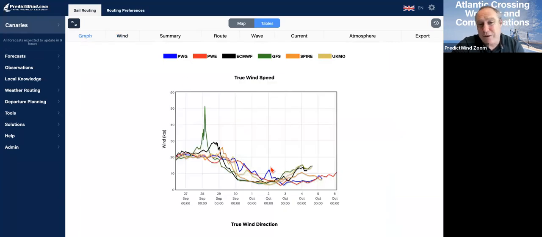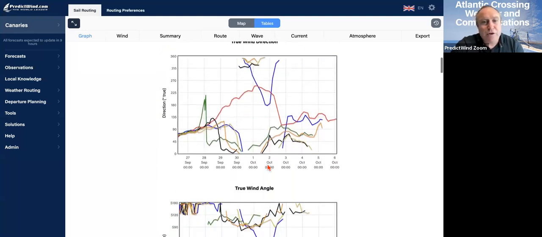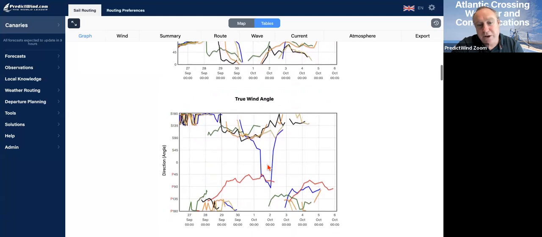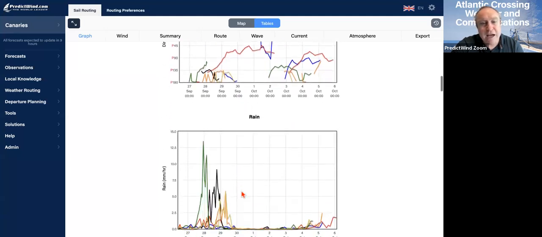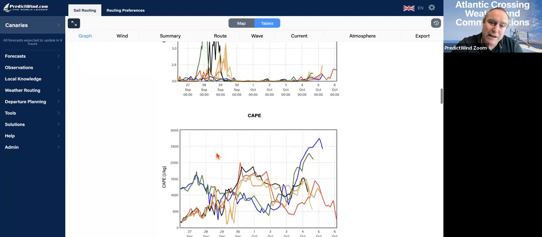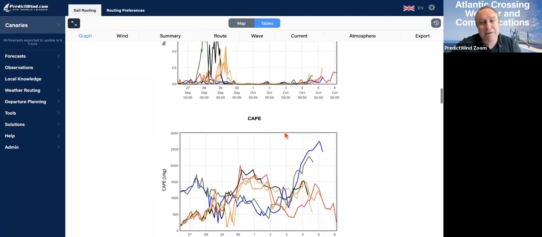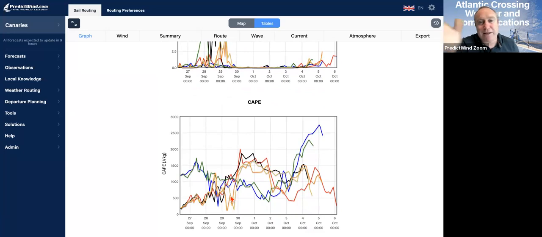And this would also relate to what we're going to look at here. So we can see our wind speed throughout our passage, true wind direction, true wind angle that we're sailing at. And we'll come down here and we can see the rain and the CAPE. Where do these match up? That's rain and CAPE together.